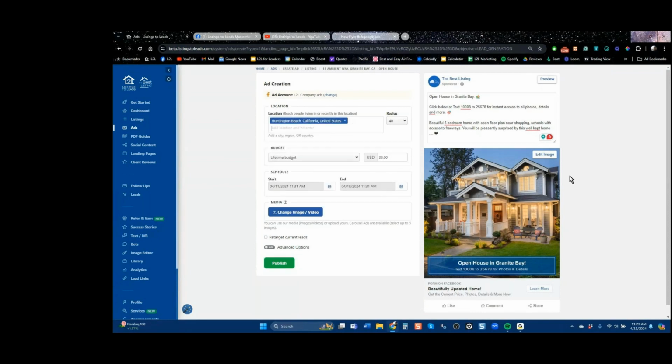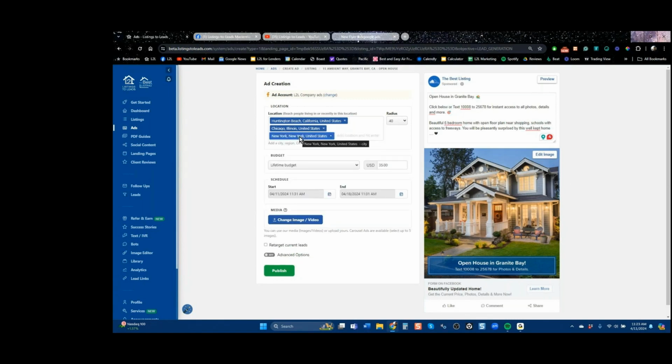Now, I'm going to show you something that a lot of agents want to do, and I don't want you to do this. These agents know that people buy in Chicago, in New York City, and other places, and they'll type in 5 or 10 different towns. But their home is in Texas or Florida. I don't recommend doing this, and there's a couple reasons why.